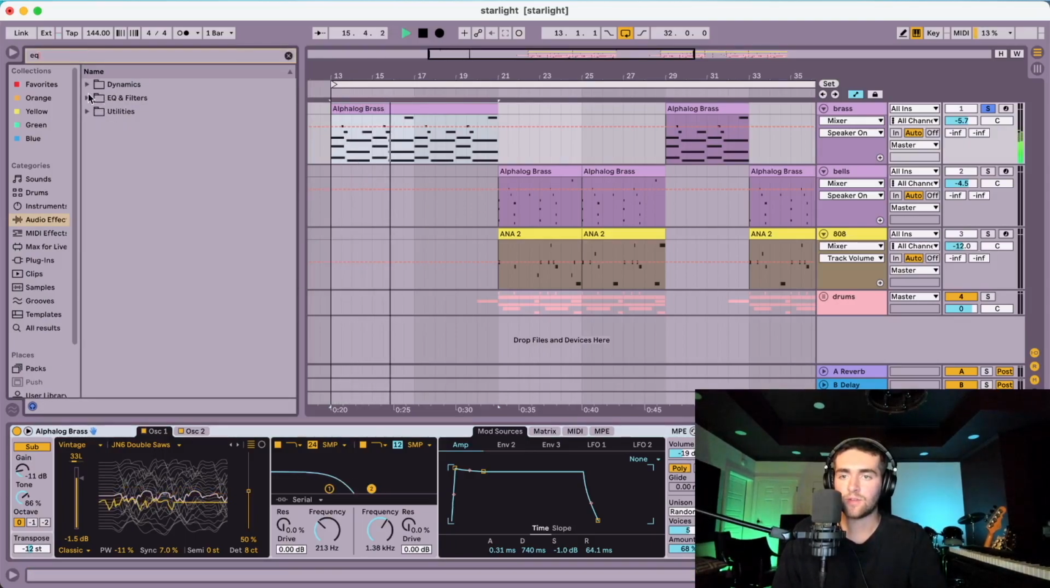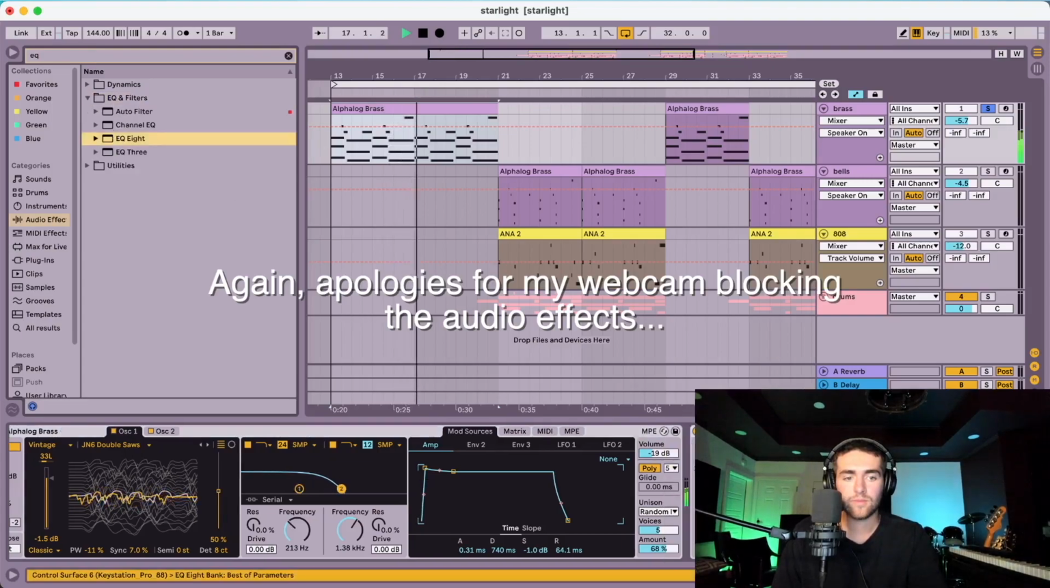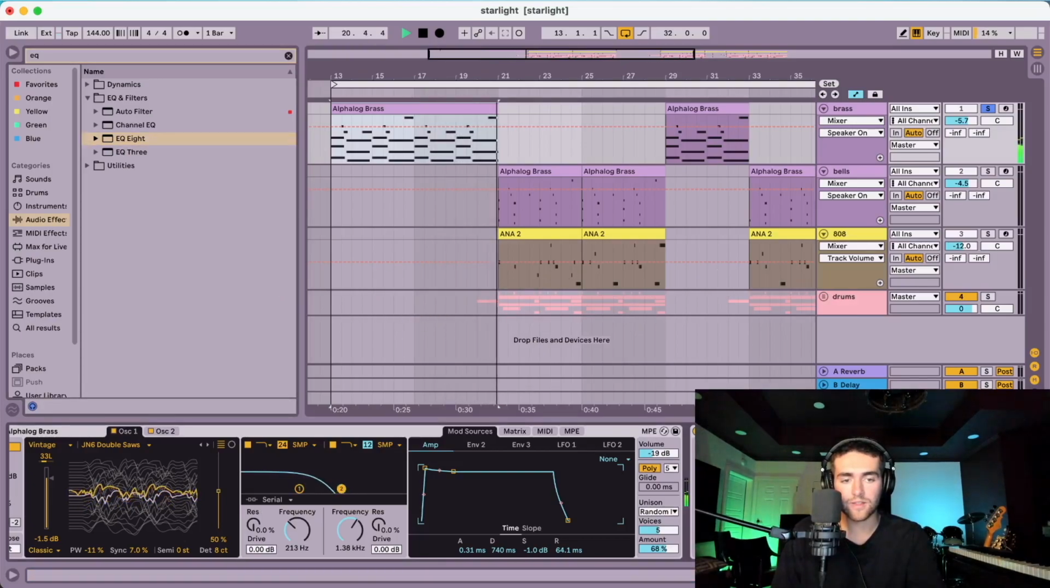Let's EQ this sound a little bit. So you see all these low frequencies? We don't need any of these. So I'm going to select this first band and cut it. And then I might boost this part because this is really where this sound shines and there's nothing it has to compete with.